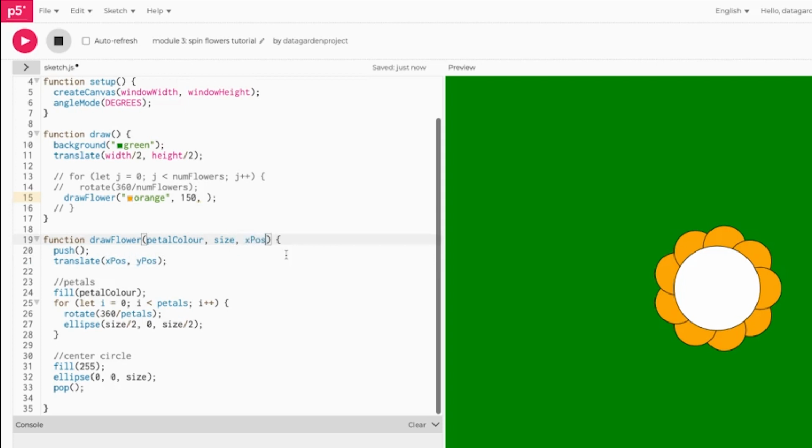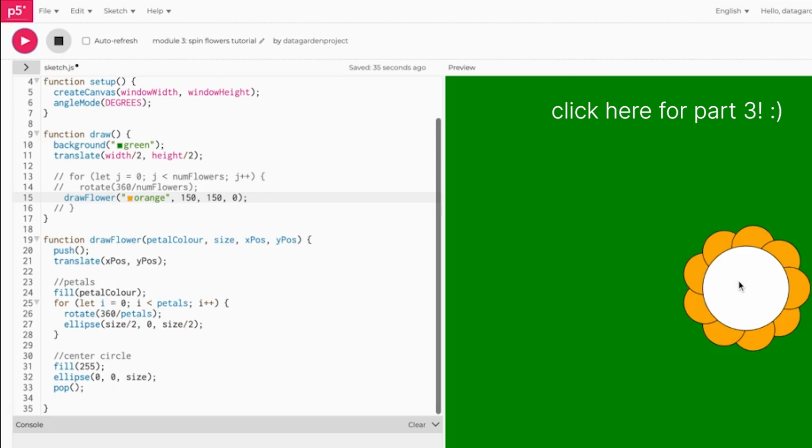And so I'm going to place X position, Y position as an addition in the brackets. And so that means now, if I have the draw flower function, I'm going to have to specify what's the petal color, what size do I want them, and what's the X and Y position, what's the X and Y distance from the middle of the canvas. So in this case, if I want 150, 0, but yeah, hopefully that illustrates the idea.